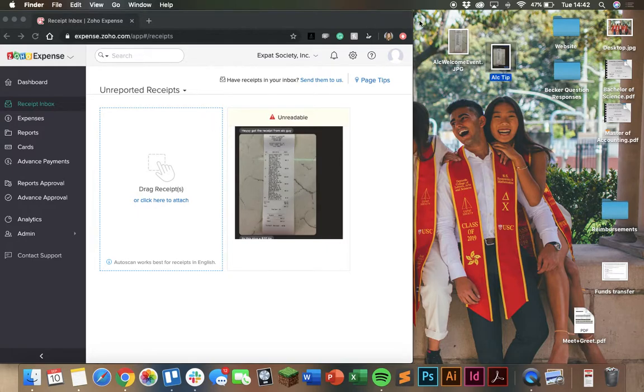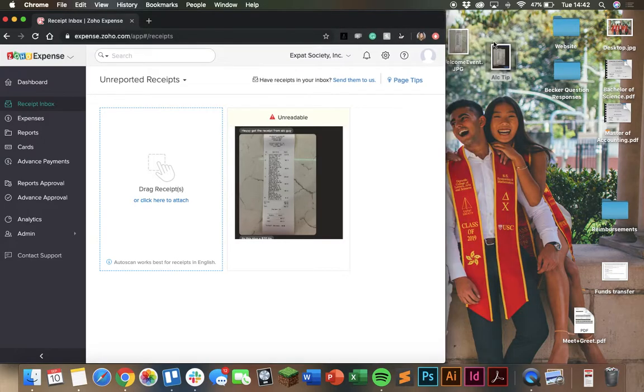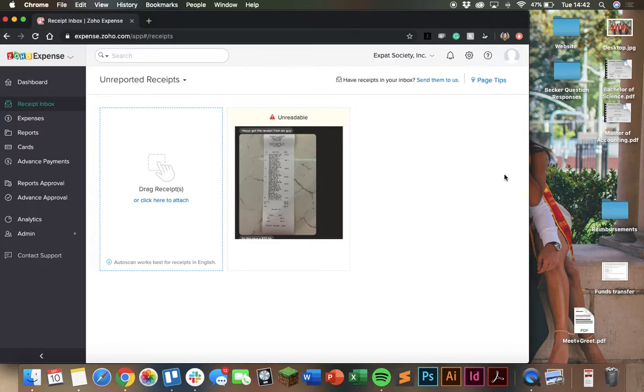So I dragged it in here. Now you'll see actually here it says unreadable. If I was to drag in just the receipt, Zoho Expense usually does a pretty good job of finding the total on the receipt and putting it in there automatically. But since this is a text conversation, it's going to say something like this, which is fine. And I always end up checking it anyways.